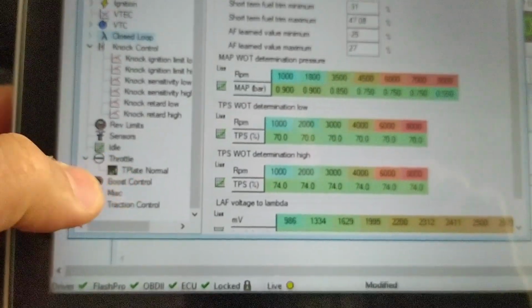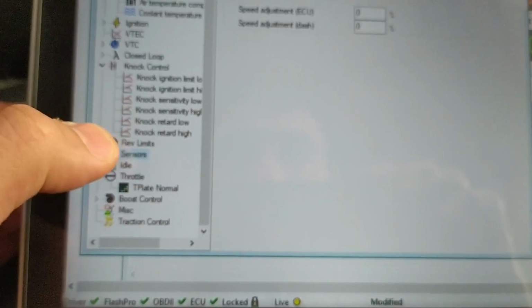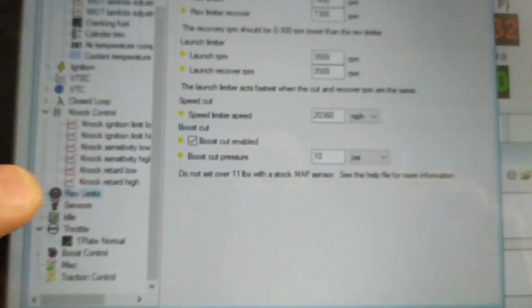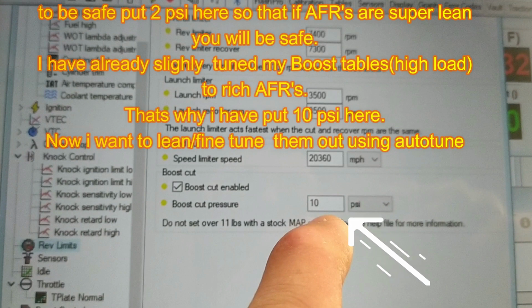Okay, if your car is boosted and you don't want to make any mistake, then you go into the sensors and rev limits and boost cut.